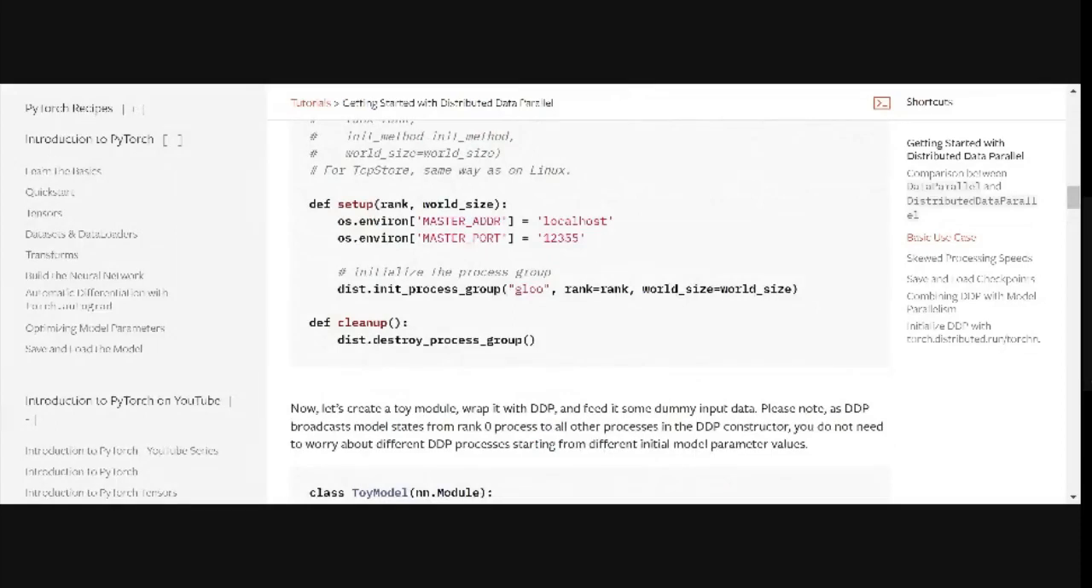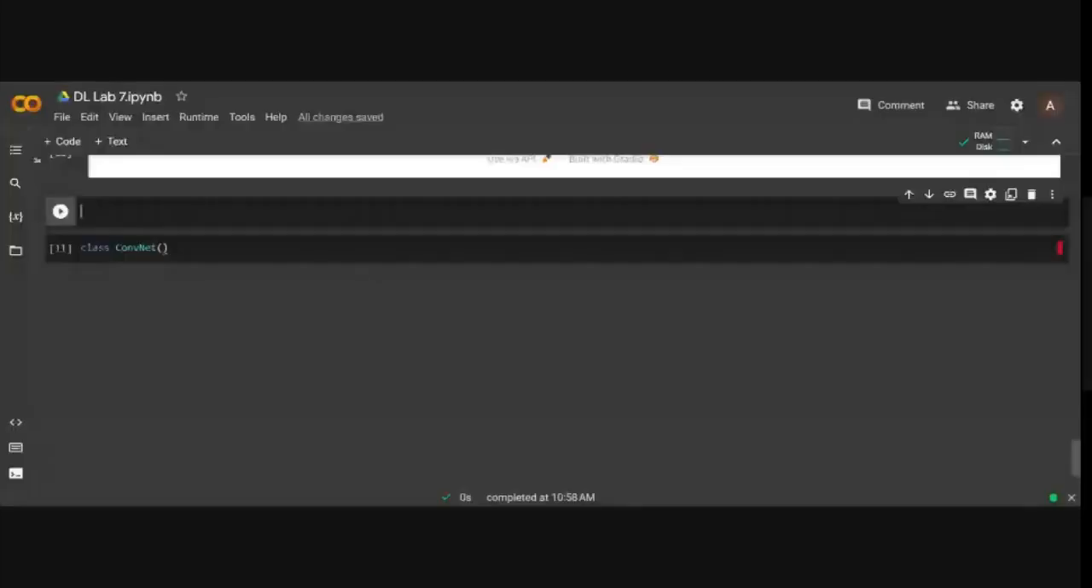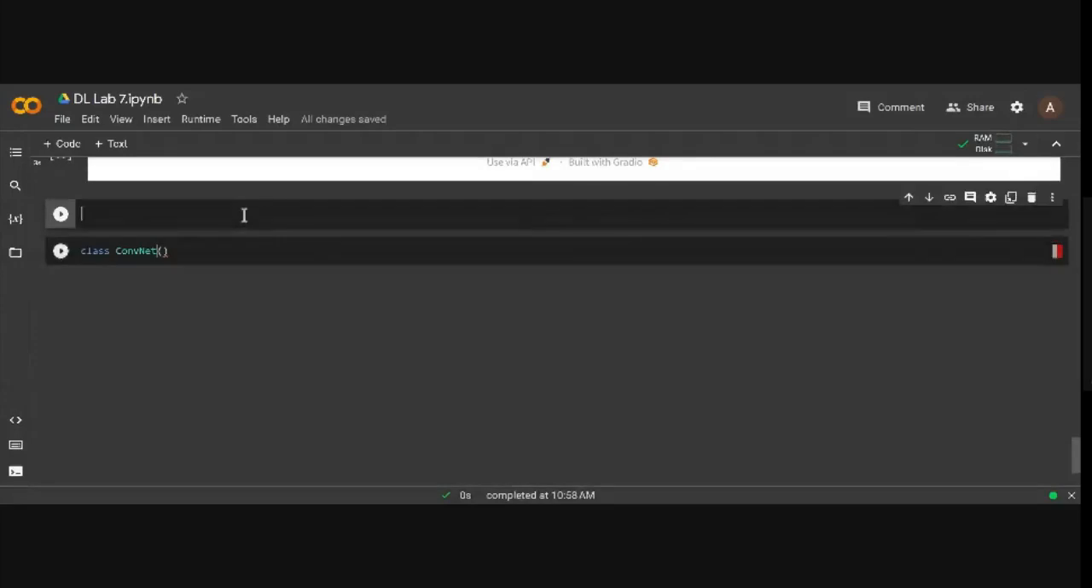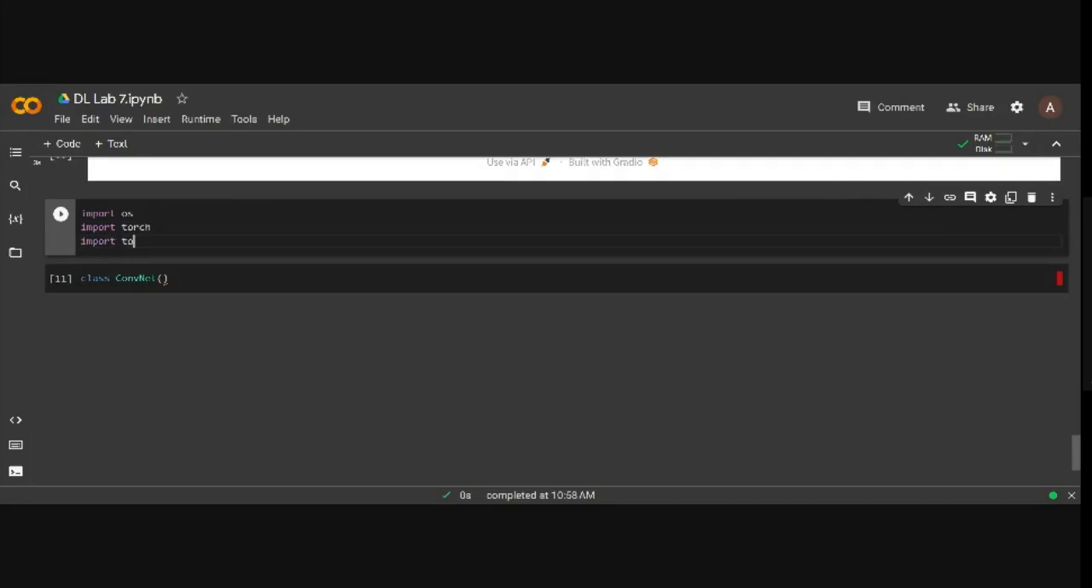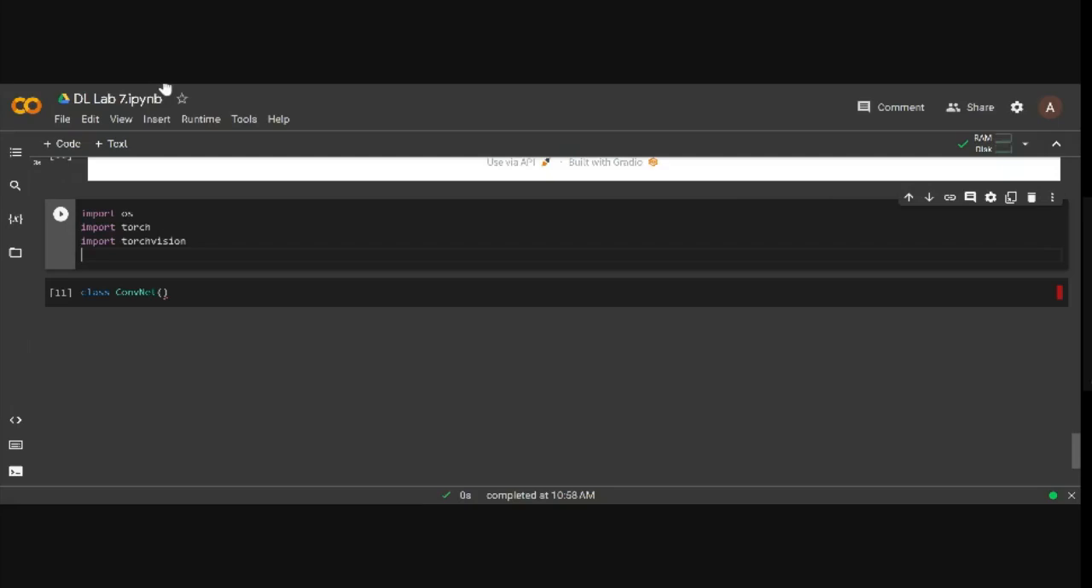Right, so coming back to the code. So I'm just going to import a few basic functions and libraries. What else do we need?